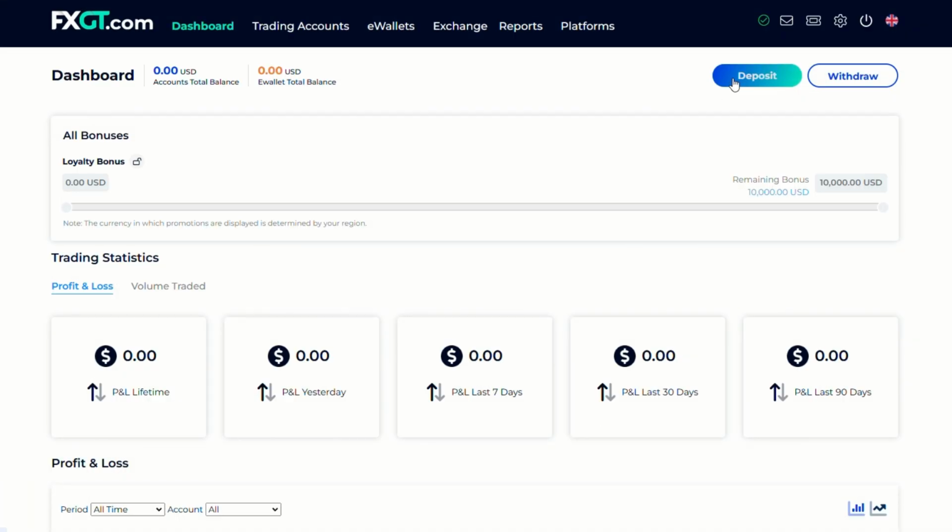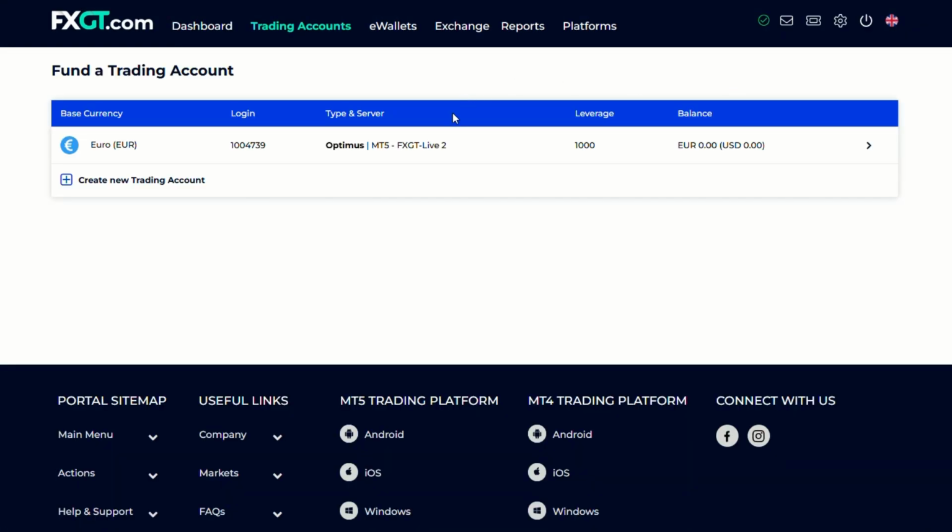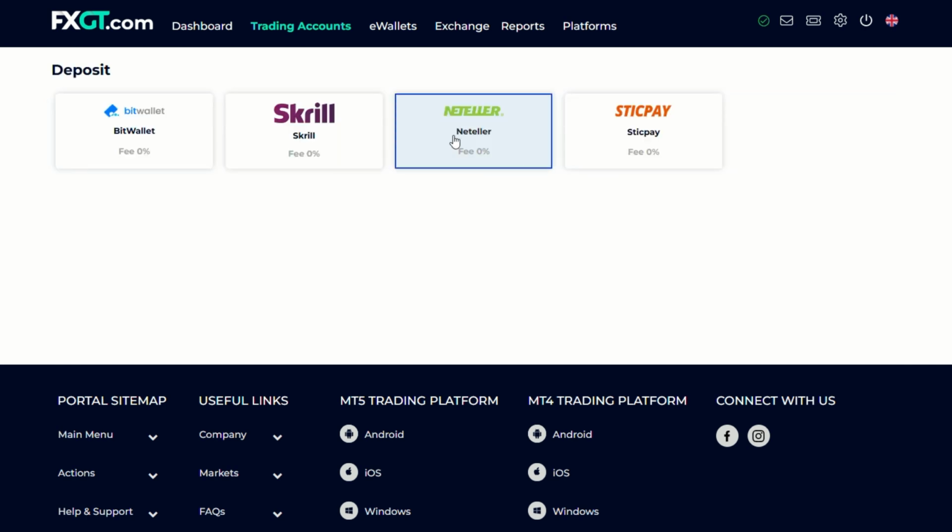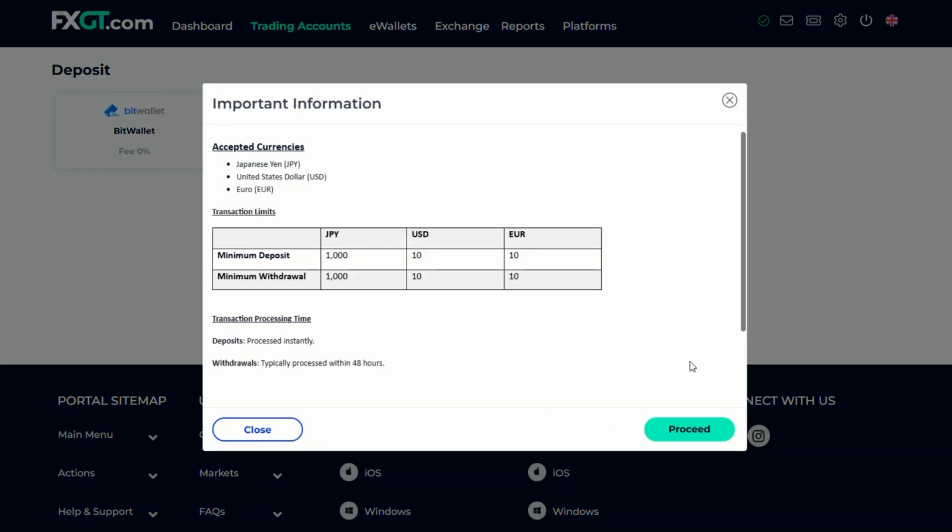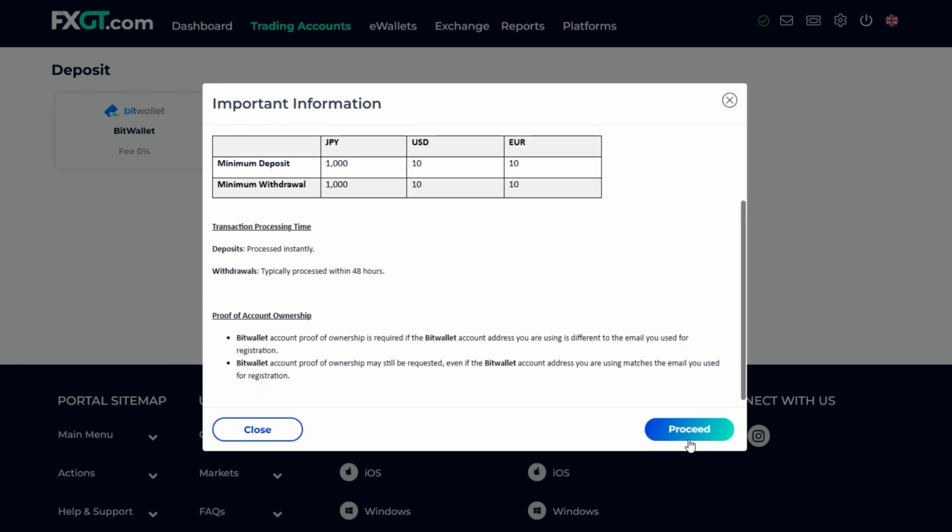To make a deposit, simply log in to your FXGT.com account and navigate to the Deposit section. Select your preferred payment method, such as Neteller or StickPay or other payment methods, enter the amount you wish to deposit, and follow the prompts to complete the transaction.